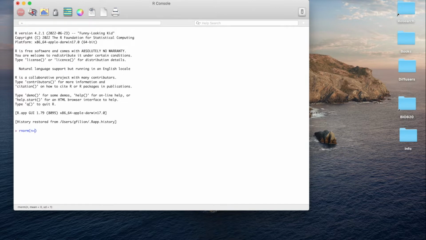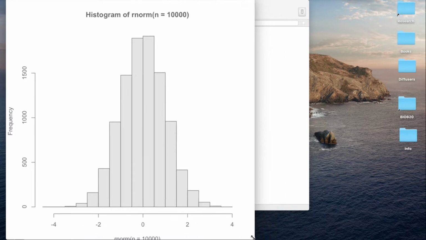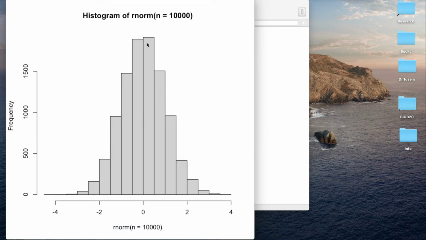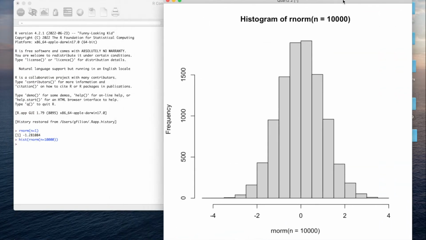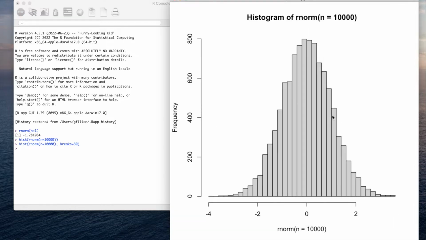As you know, we can sample from the Gaussian or normal distribution with the function rnorm. We can plot the histogram of a relatively large sample with 10,000 random numbers with the function hist. We obtain the typical Gaussian shape, the bell curve, but we can increase the resolution by changing the parameter breaks so that we can get a smoother version of it. Breaks equals 50 gives us a good look at the normal distribution.